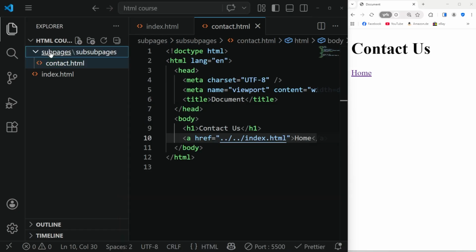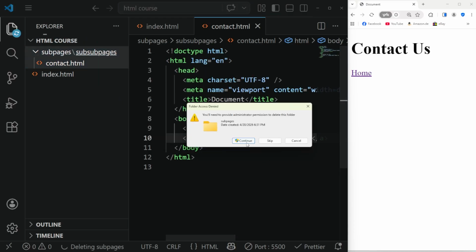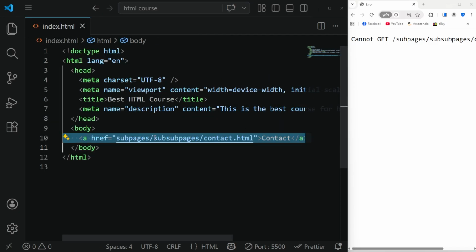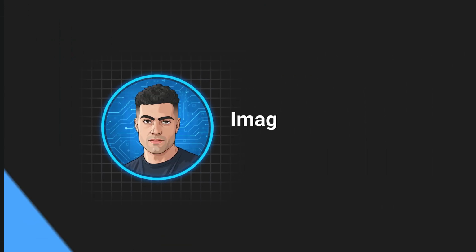But for now, let's just delete all of this because we do not need a contact.html anymore. So let's continue. And on our index.html, let's also delete our anchor because we will not need it anymore, like so. So now we have an empty page once again.